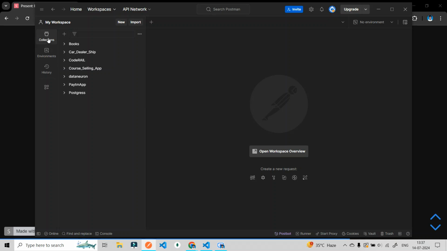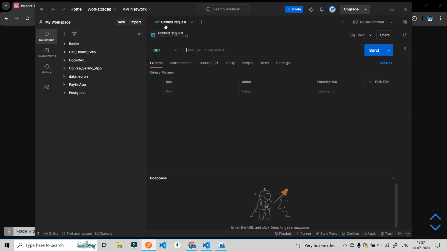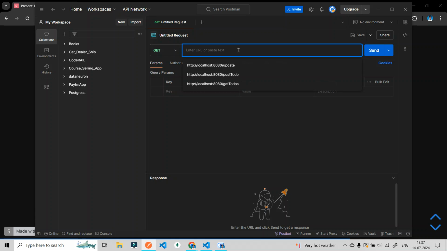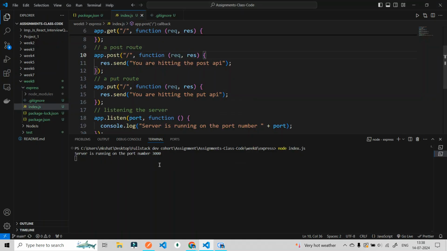So you will see something like collections, environment, history here, and you will see a plus button here to create a new collection. Or you can just go up here and click on plus, so it will open an untitled request, right? Now let's see what this is. In this input box, whatever API you have created, you can paste it here and test whether this particular API is working or not. So right now my server is running on port number 3000.